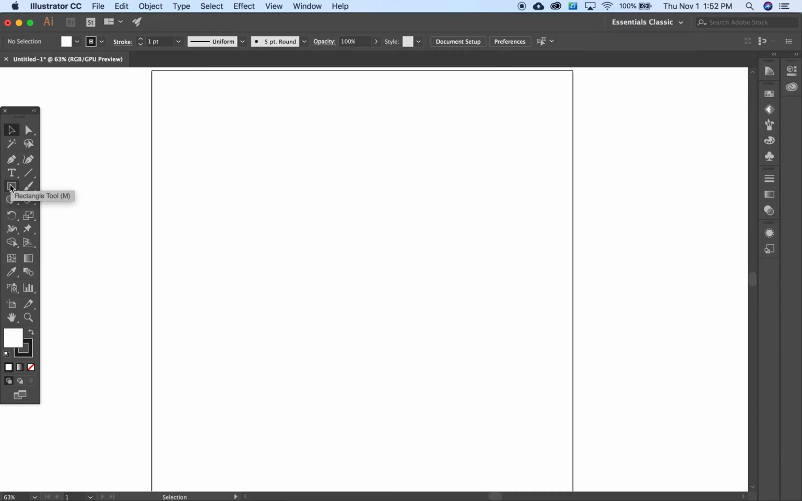the rectangle tool. Now this is usually just a little square and it's pretty easy to find. What you're going to do is hold down your mouse and another menu is going to pop up, and you're going to choose the ellipse tool.